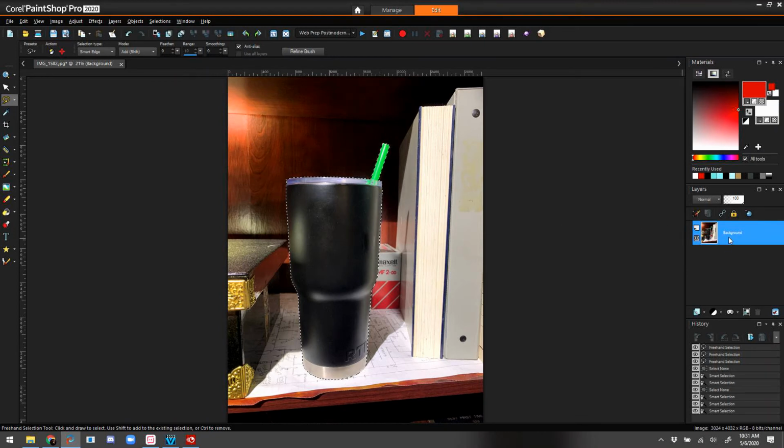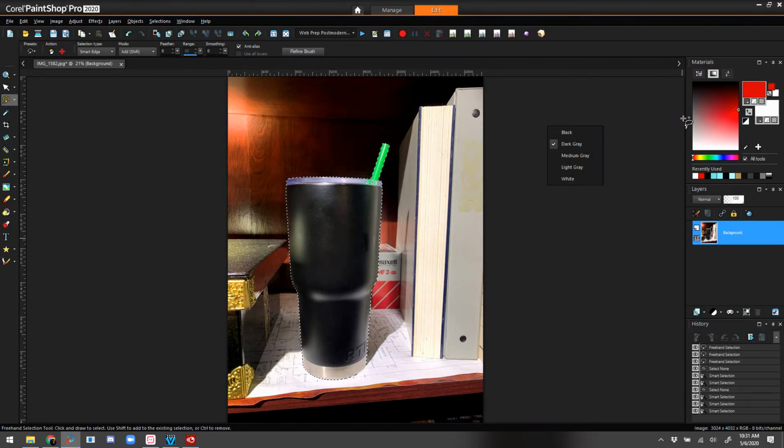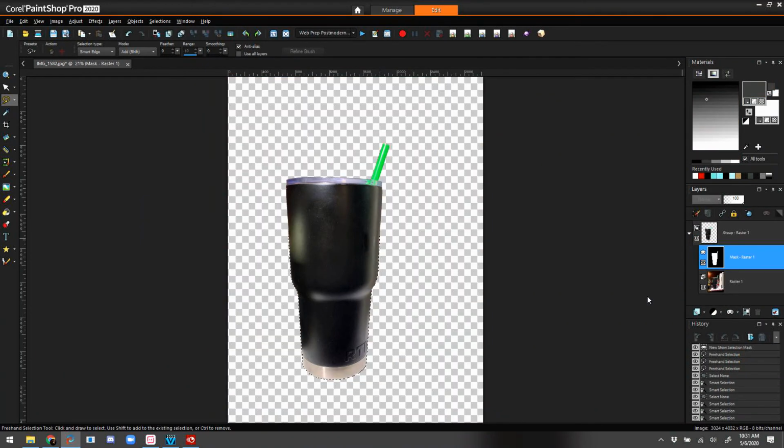I'm going to come over here. Wrong spot. Hang on. I'm going to come over here. I'm going to take this mask right here. I'm going to say new mask. It's a new mask layer. I'm going to create to show only the selection, which will knock everything else out. Now I have just the cup.